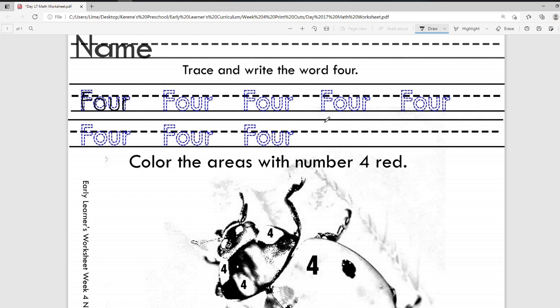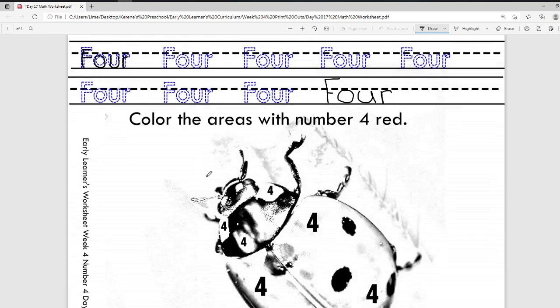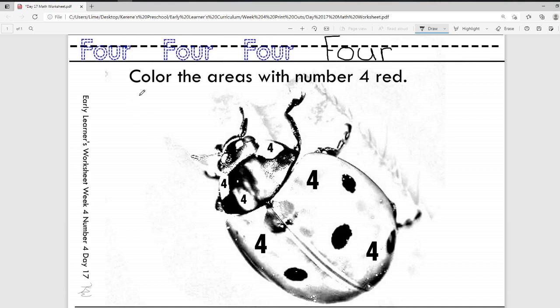It's okay if they can't do it, but at least try. See what they can do. After they finish writing the word 4, they're going to color in this ladybug with a red crayon.